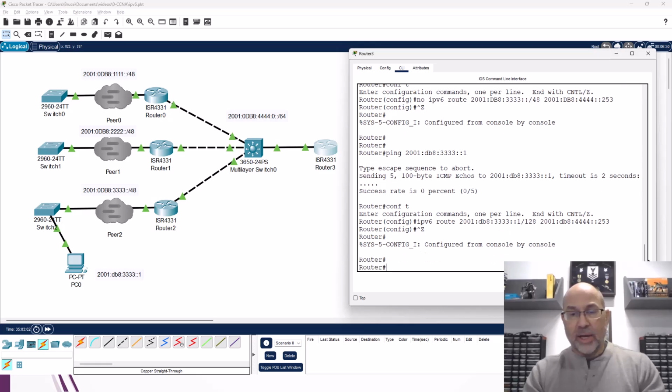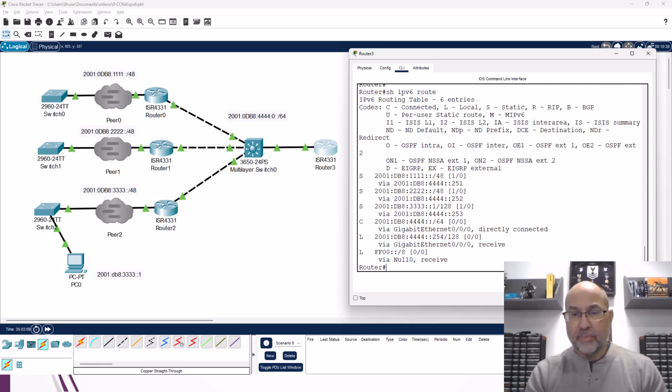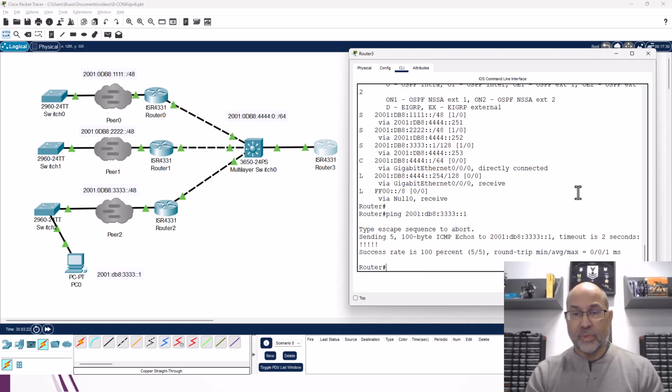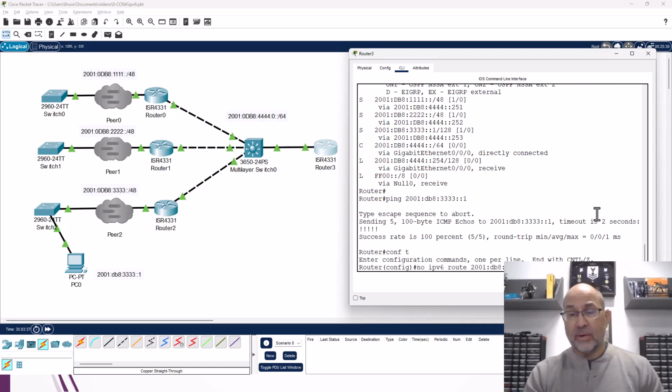Now, what does that look like in our routing table? Well, here we have two static routes that are two prefixes, and then here we have one that is very specific to a host. Well, let's try the ping again. There we have it, success. So that is a host-specific route to that particular destination. Well, let's get rid of that, and let's do a default route.